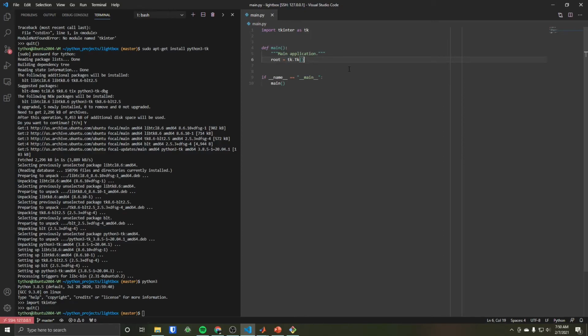Tk root object, and I'm going to skip doing all my classes for right now, because I think if I do root.mainloop, that should be enough to at least bring up a blank Tk window.